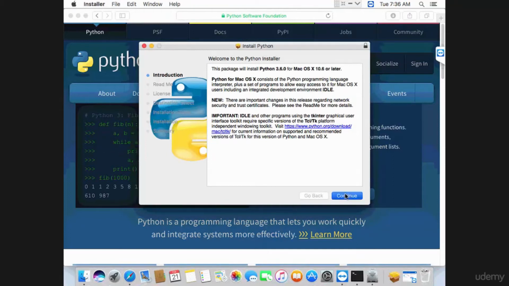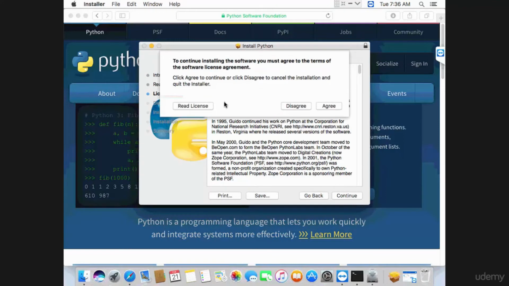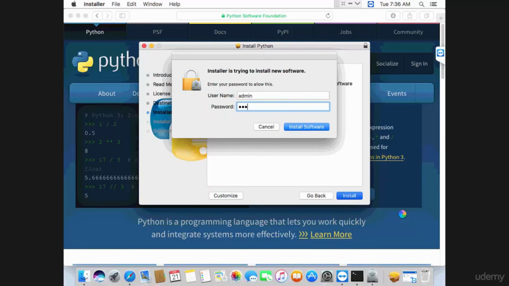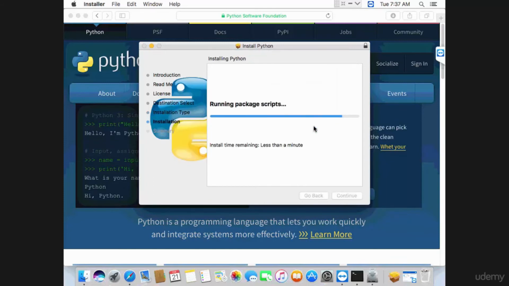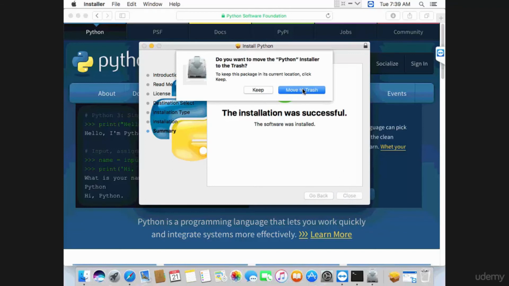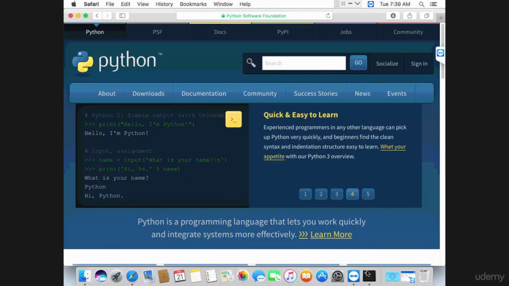So simply click continue, continue again, and read the license if you like. I'm going to click on agree, and then install. Provide your username there, your Mac username. Click on install software. And finally the installation was smooth and it was successful. Click on close. I'm going to move the installation package to trash. And now go back to your terminal.